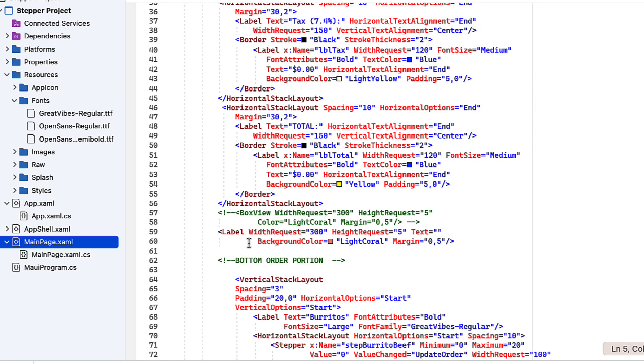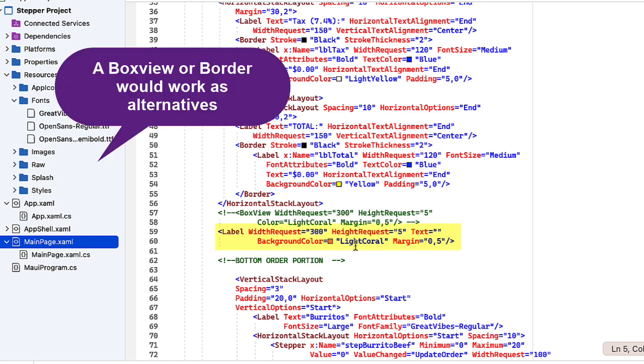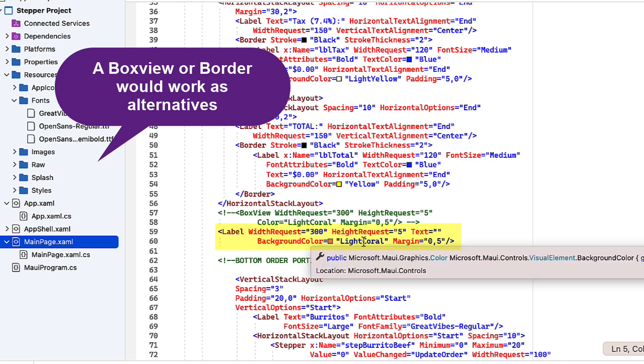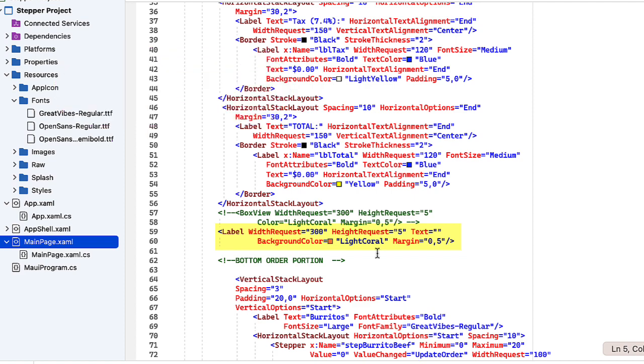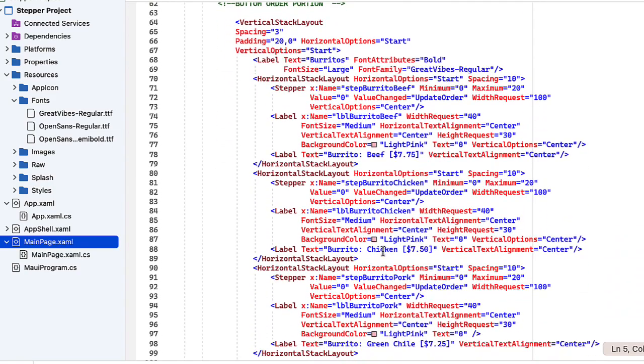And then here's my label to separate the top portion from the bottom portion. I just used a label with width request of 300, height request of 5, no text, and a background color of light coral to match that of our branding of the food truck name. And here's the bottom portion.